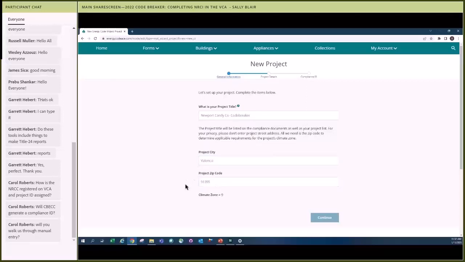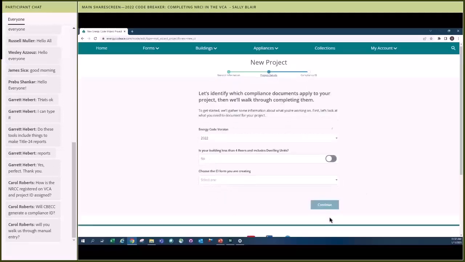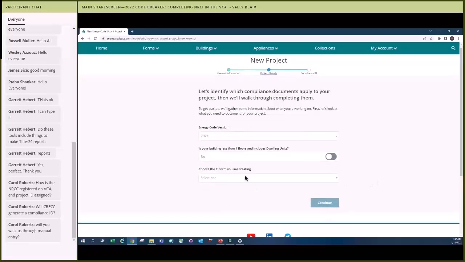The zip code is used to determine the climate zone. So you'll see once I put the zip code in and click away, the tool knows that this zip code is in climate zone 9. So it's assigning that. Okay, then we're going to hit continue.